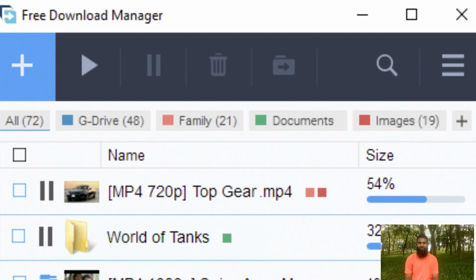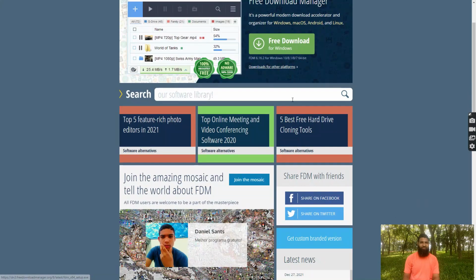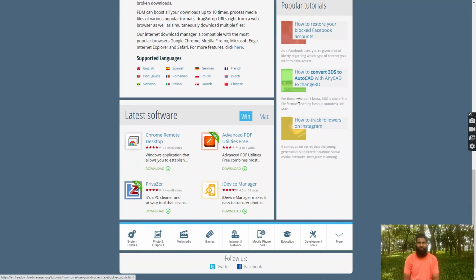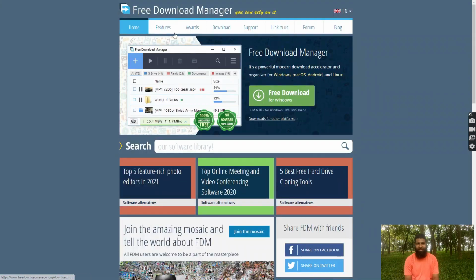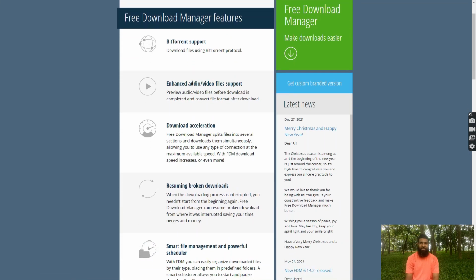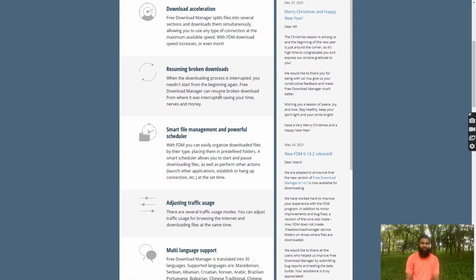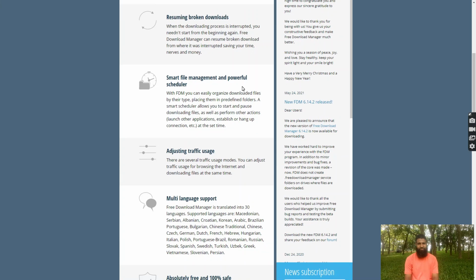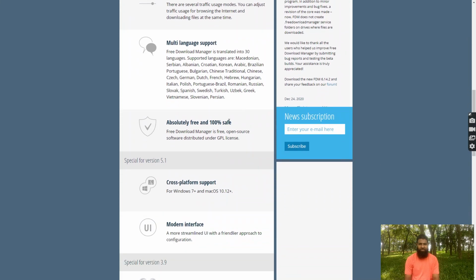Let's talk about Free Download Manager. It has lots of features. It has a fast, safe, and efficient downloading system. You can download videos from popular websites. It supports proxy and HTTP, HTTPS, FTP, BitTorrent. It has a user-friendly interface with a modern design and supports Windows and Mac OS.